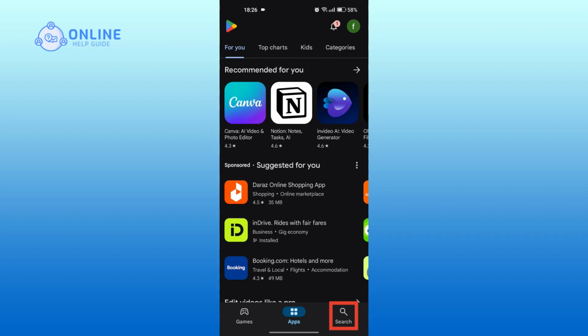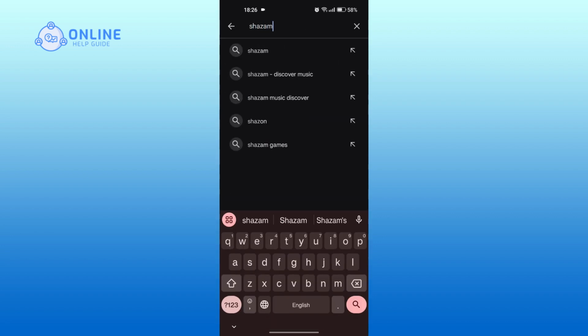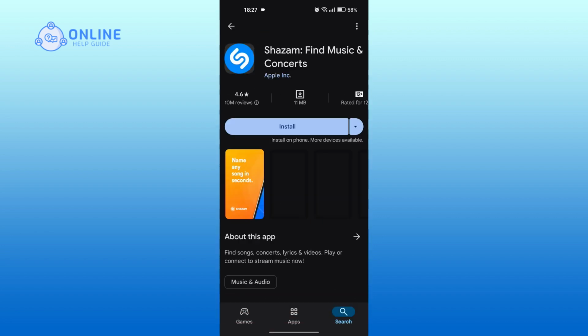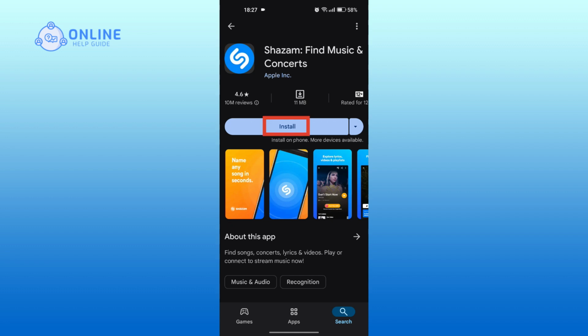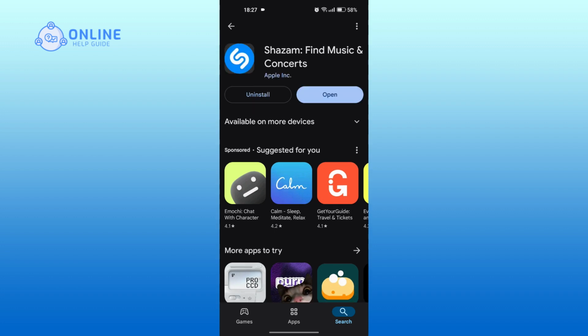Tap on the search icon at the bottom. Search for Shazam app. Tap on the install icon to begin the installation process. Tap on Open once the download is completed.